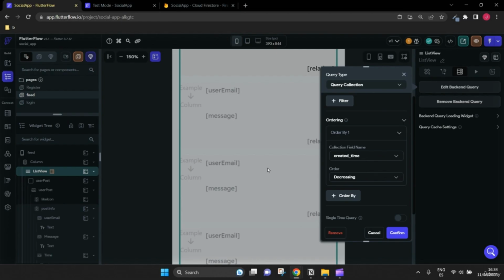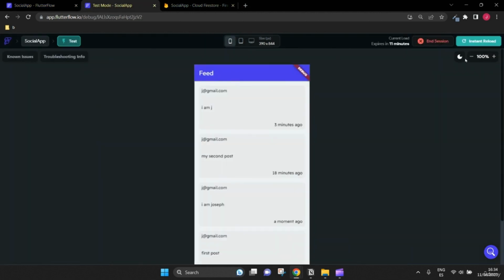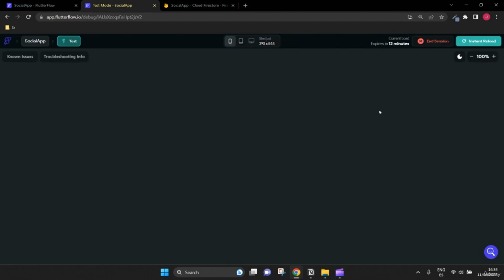By selecting decreasing, we're actually getting the most recent post at the very top and the oldest post at the very bottom. If we chose increasing, it would do the opposite. We would get the oldest post at the very top and the most recent at the very bottom. So confirm, and now we can go back and instant reload the application, and now this should work perfectly.